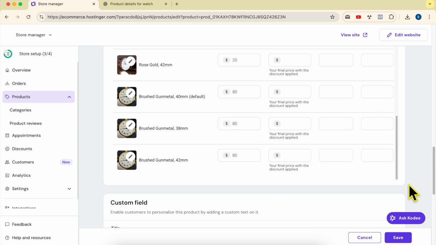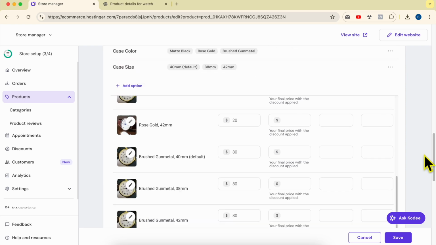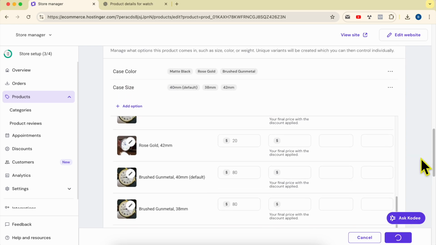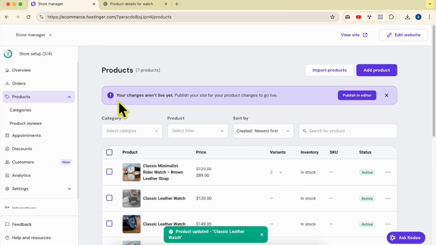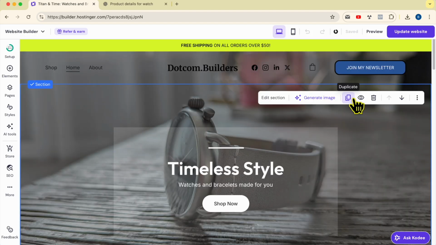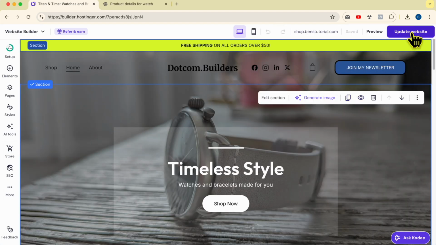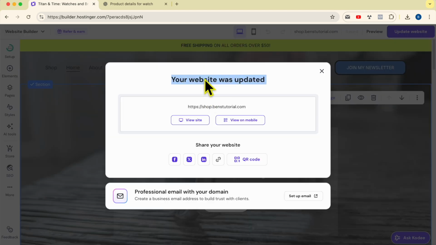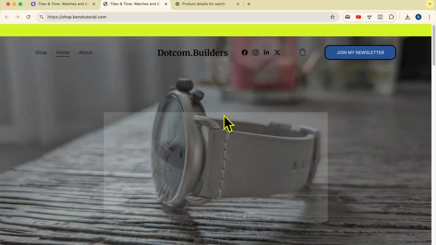Now that I added those two variants, click on save. And let's check. Till now, those new product variants are not published online because you need to click on publish in editor to switch back to the website editor. Then click on update website from this corner. Now that my website is updated, let's view it live.